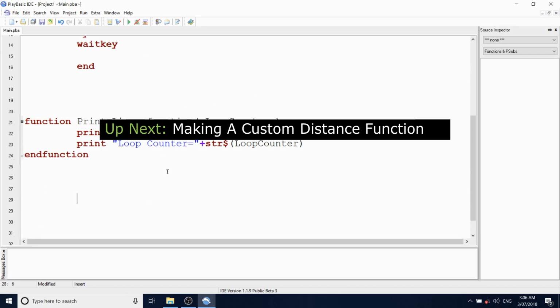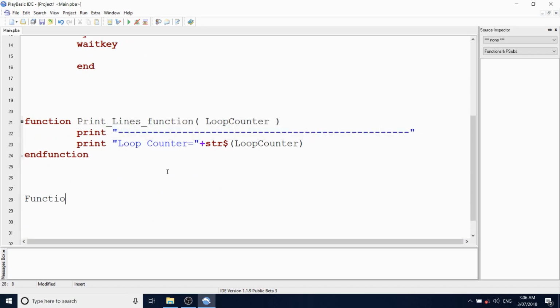It's still down the bottom here. So we write function. We might call it custom distance, and in 2 dimensions we need to provide the x and y coordinate of object 1 or point 1 or whatever you want to call it, the x and y coordinates of the second point. So there we've got 4 variables we're going to be passing into this function, and here we could call them coordinate x or something like that.